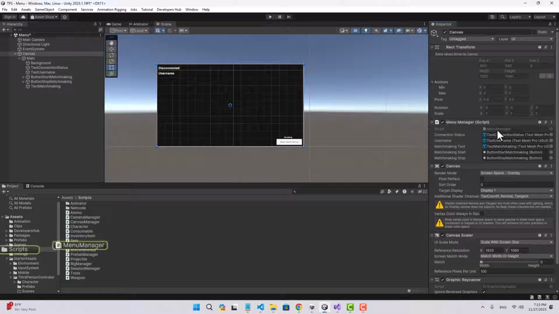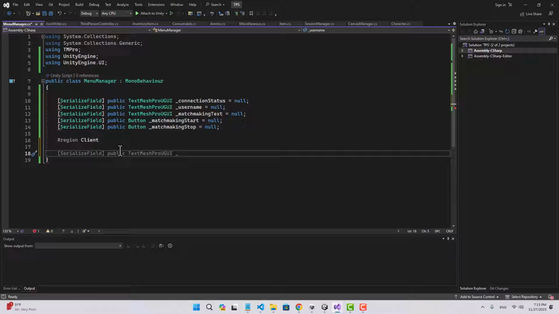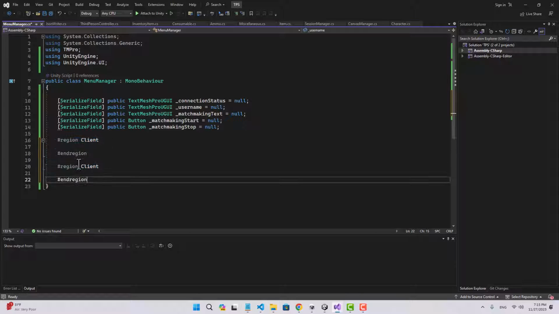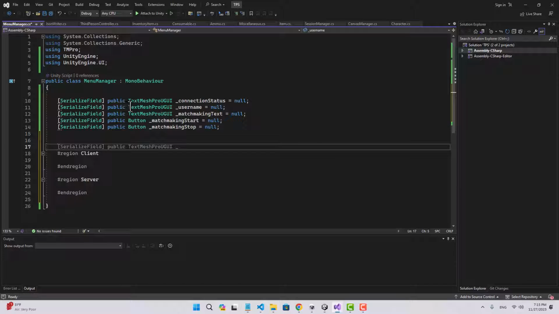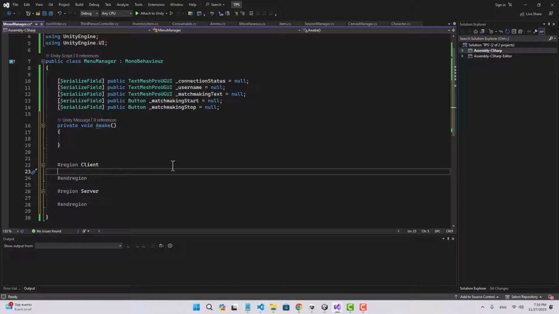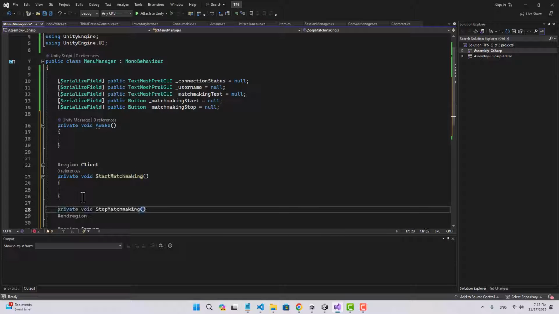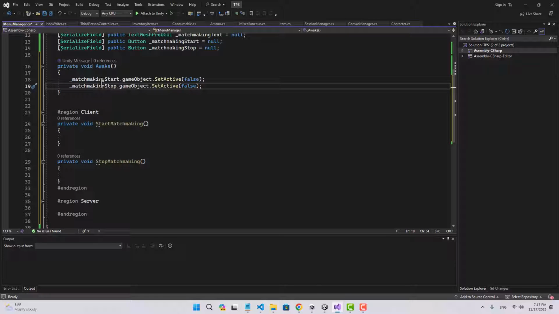So back to the menu manager, I am going to create two regions just to keep my code organized. The first region is going to be client, and I am going to create another one for the server. And here, let's create the awake function. In the client, we have a start matchmaking function and a stop matchmaking function. Here in the awake function, let me disable both buttons for start and stop matchmaking.